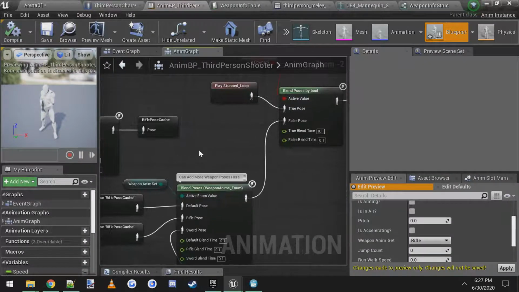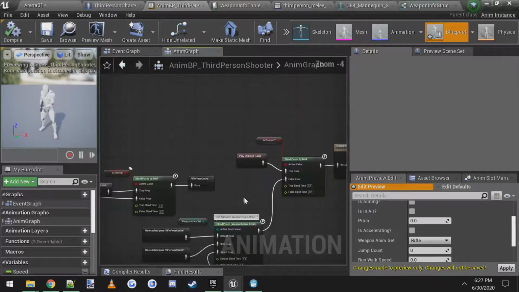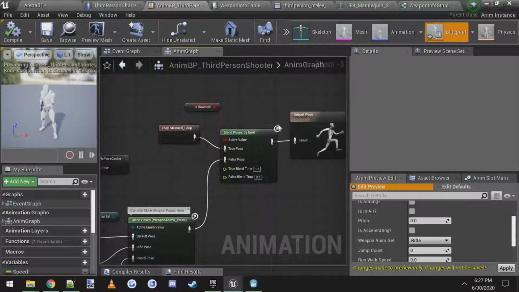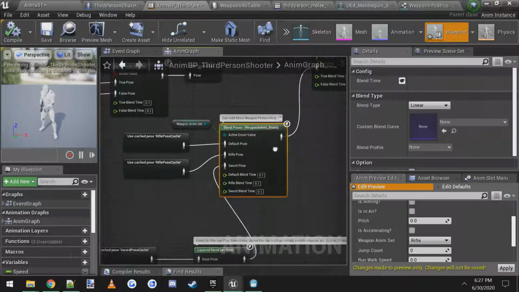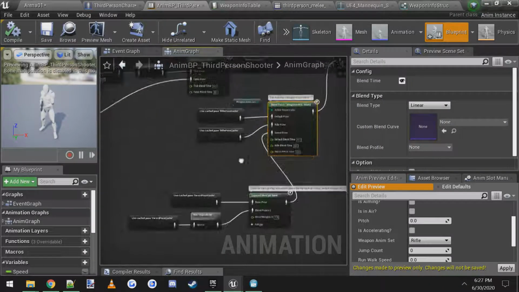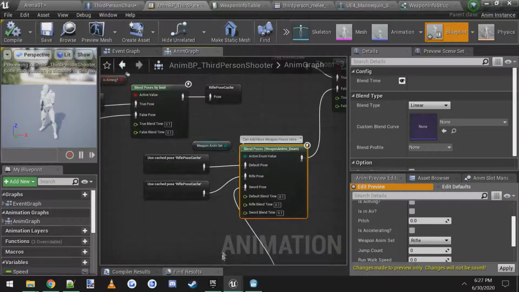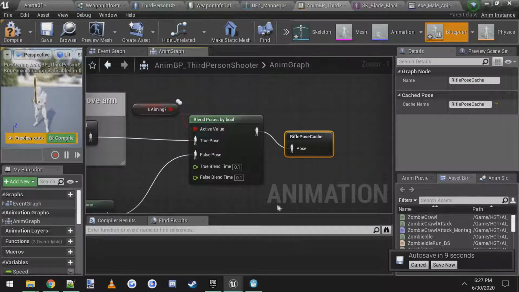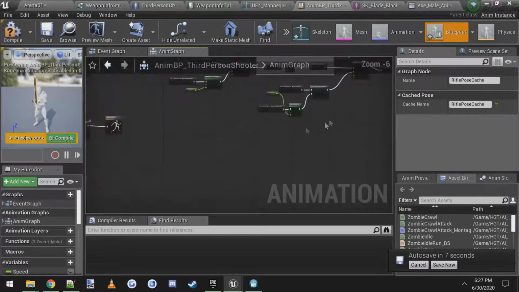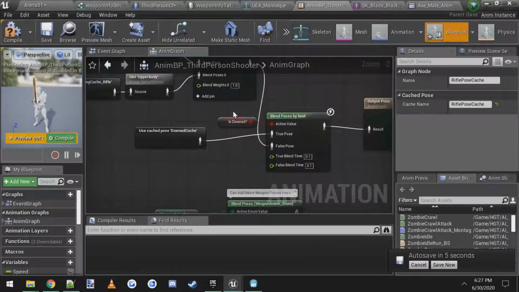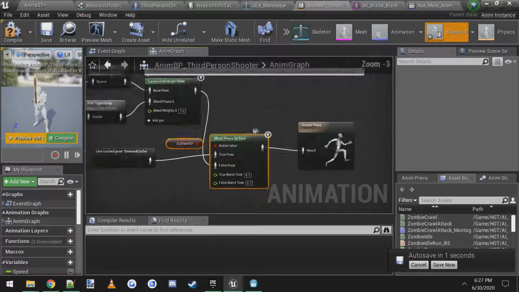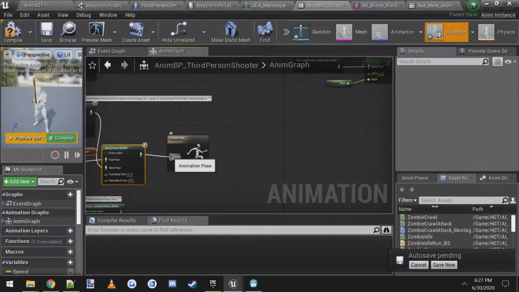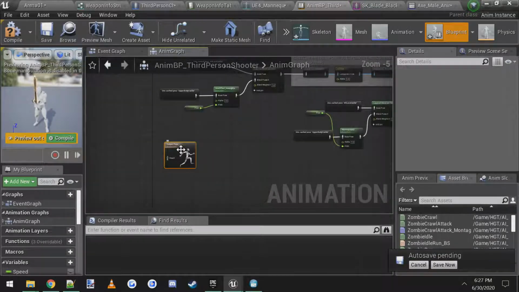And then with that, we're going to do the last part, which is the is downed and the weapon anim enum. Easy enough. So let's do that. Let's go back over here. There's a boolean over here called is downed. Let's copy that and move the output over here as well.